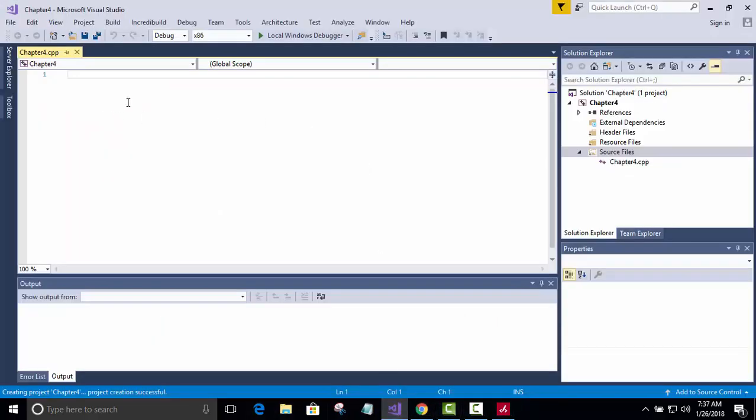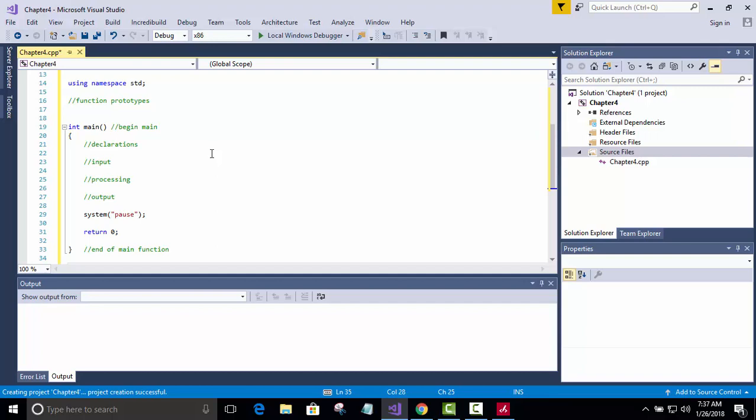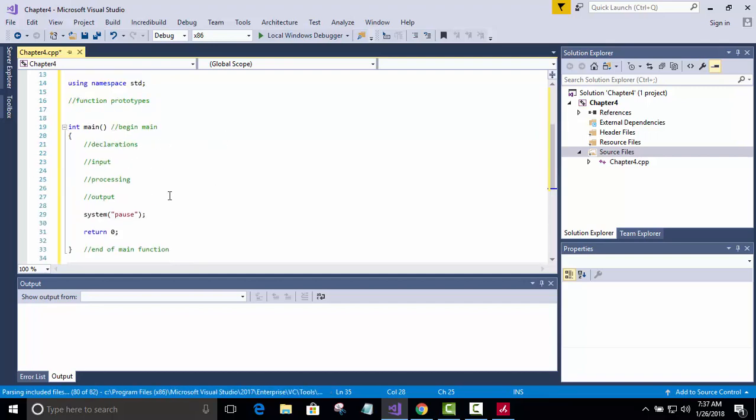All right, and I'm going to just paste it in here. And in Chapter 4, they actually go through and show you the steps that I've already got commented here. Declarations, input, processing, and output, and all that. So we've covered quite a lot of this already. And some of you have had this in other classes, I hope.